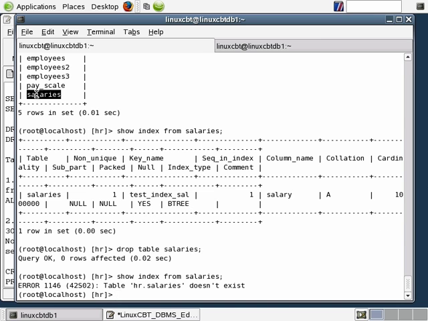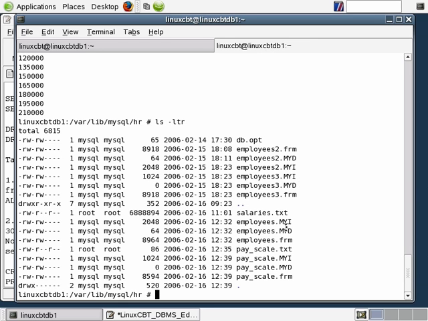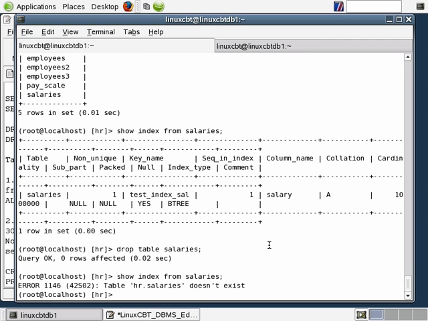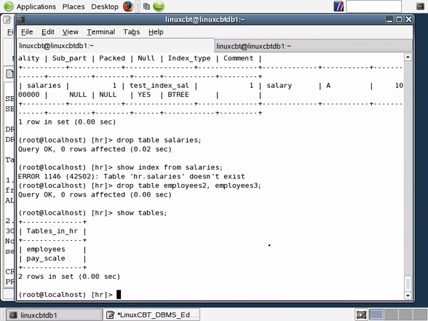By the way, when you drop a table, if you're wondering, the actual index file for that particular table, salaries.MYI, is gone. Dropping a table removes its form file, its table data file, and its index file. That's just something you should know. Let's go ahead and drop table employees 2 as well as employees 3. They're not necessary. Super. Now let's execute a show tables, and we should have two tables. This makes it much, much easier to work with.